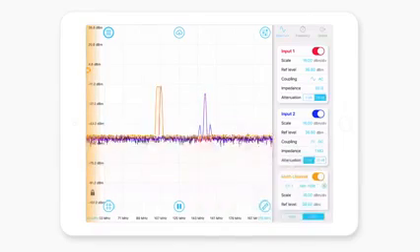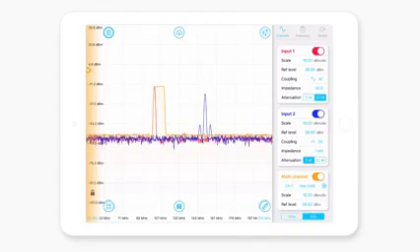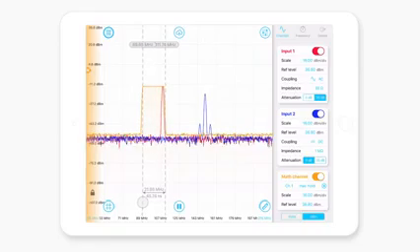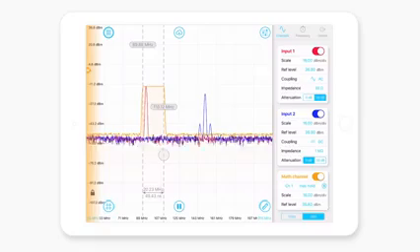So I could do, for example, a max hold. And what this is cool for is that it'll actually allow me to very quickly measure things like the modulation depth of this signal or whatever channel one's doing. So, it looks like it's about 20 megahertz.